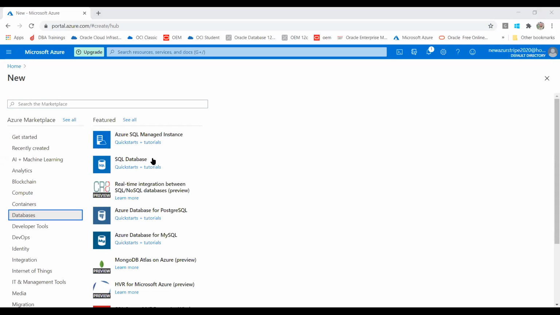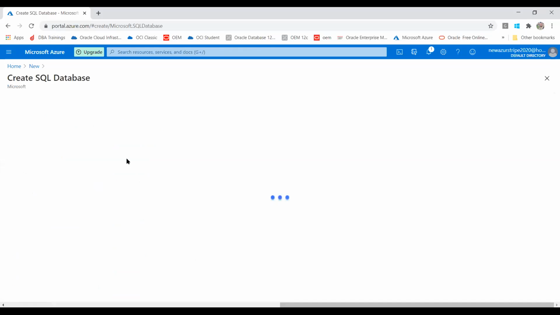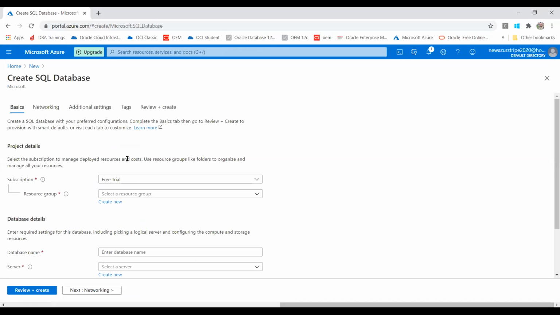That's one thing. The second thing you have to keep in mind when we are creating. So let's first go with the SQL database. Instead of Azure SQL Managed Instance, I am going to create a SQL database. So click on SQL database, and it will ask you a couple of fields, and then you are able to do it.